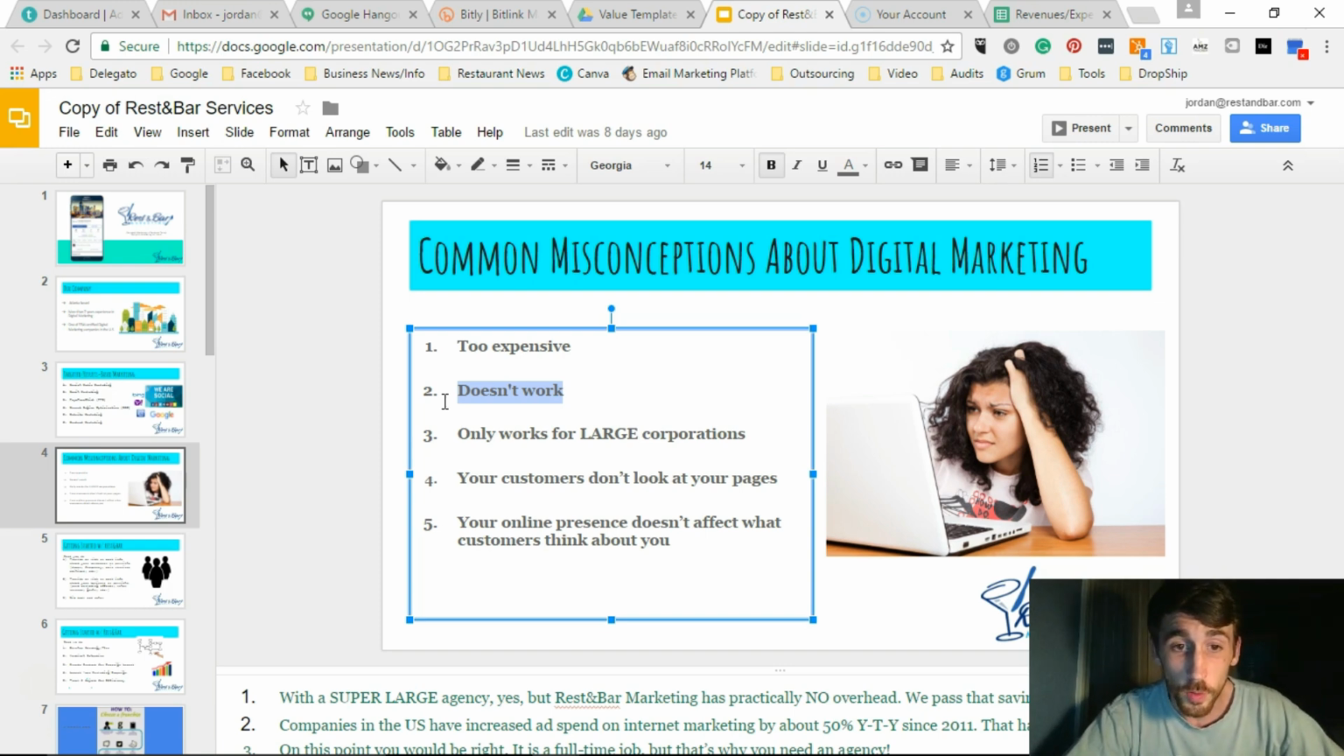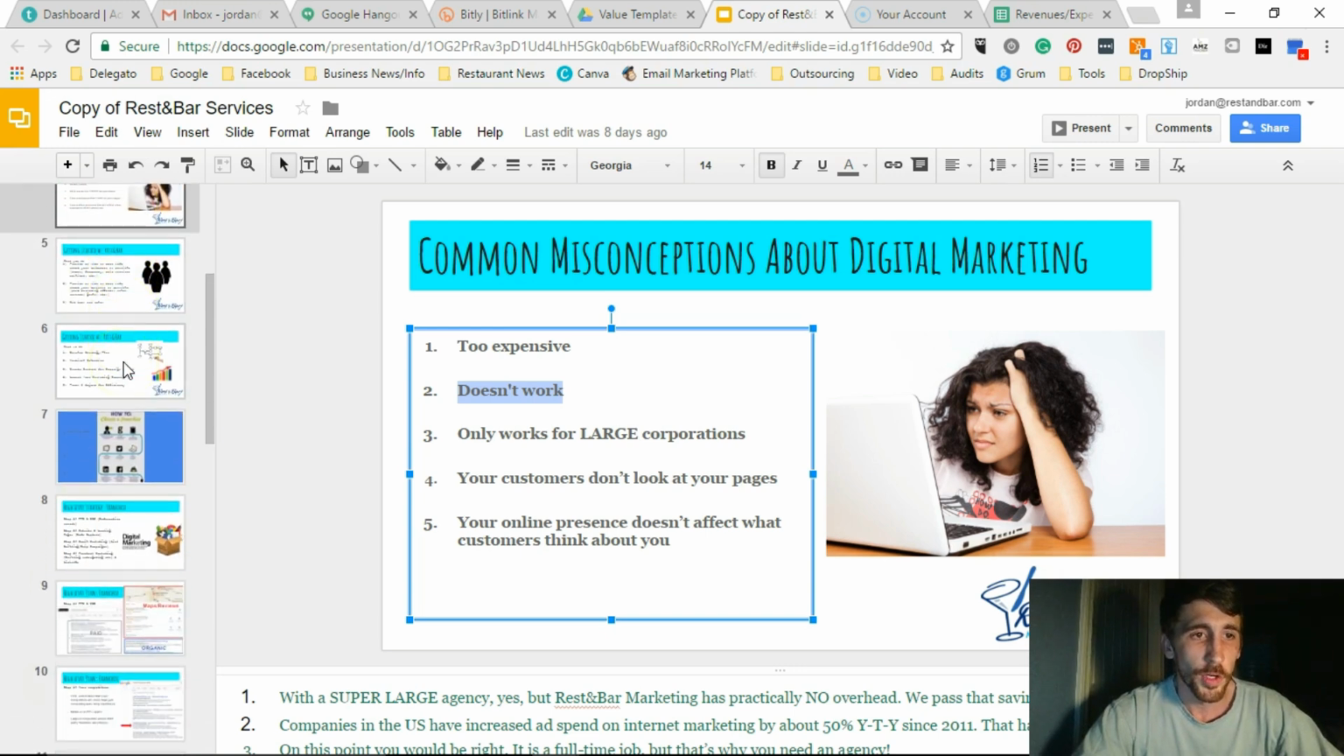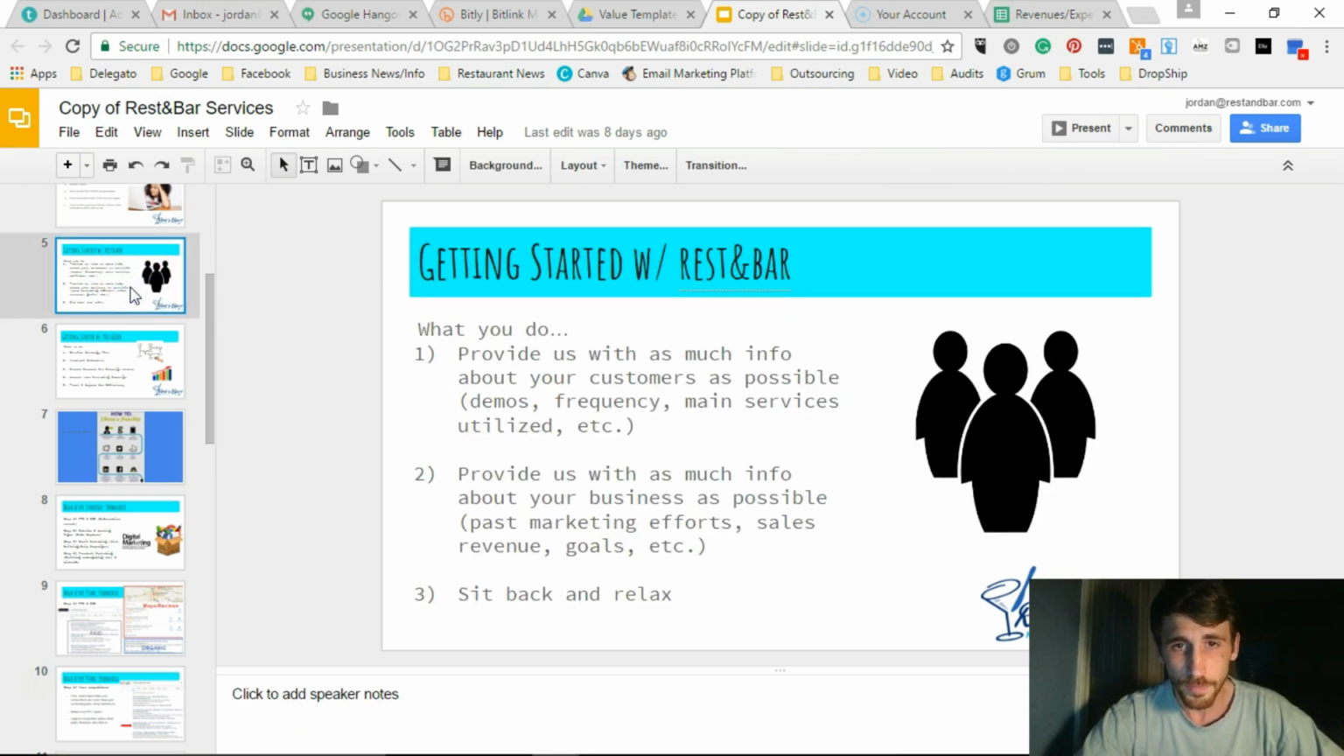Only works for large corporations. Your customers don't look at your pages, or your online presence doesn't affect what customers think about you. These are just some common misconceptions that people have about digital marketing. I don't touch on this too much. This is all just very quick information that I give them. If they have questions, I answer them, but other than that, I don't spend a lot of time on this.